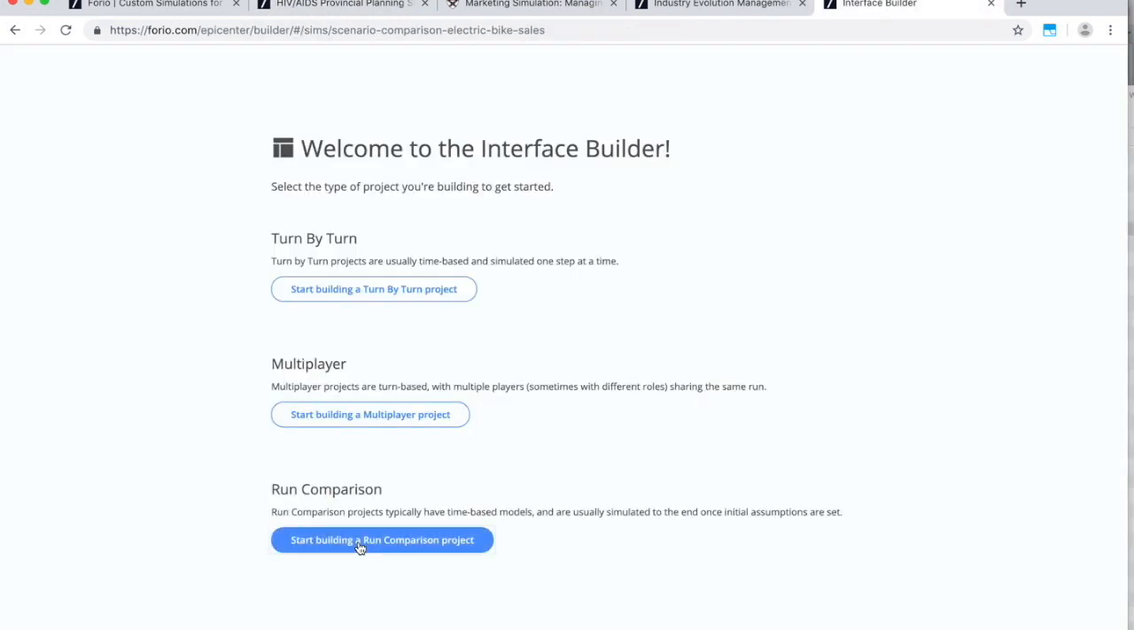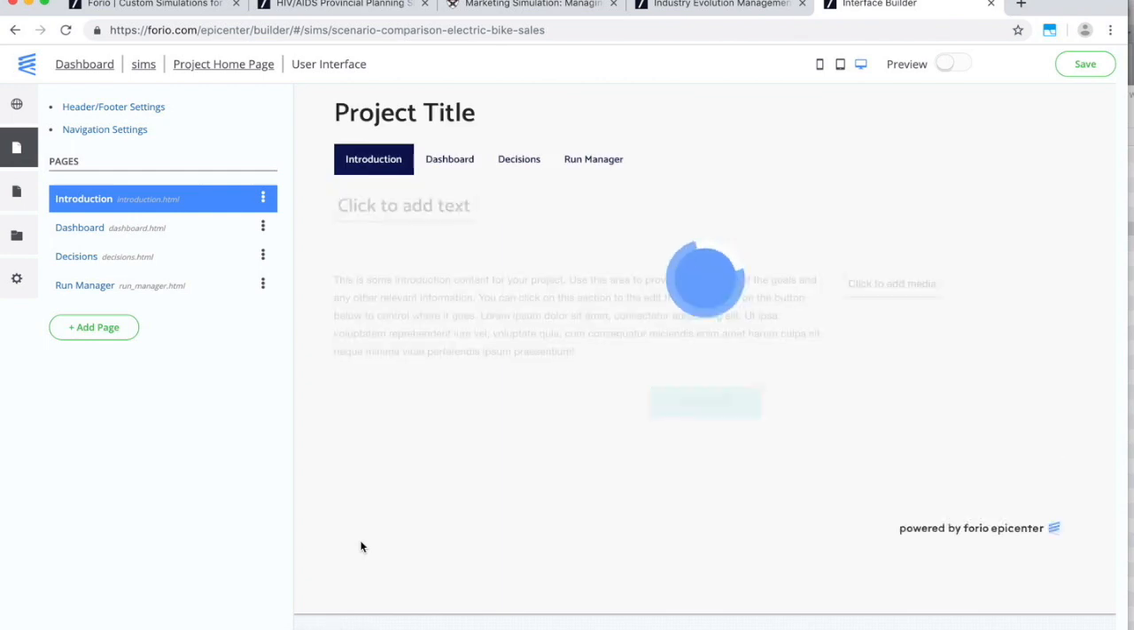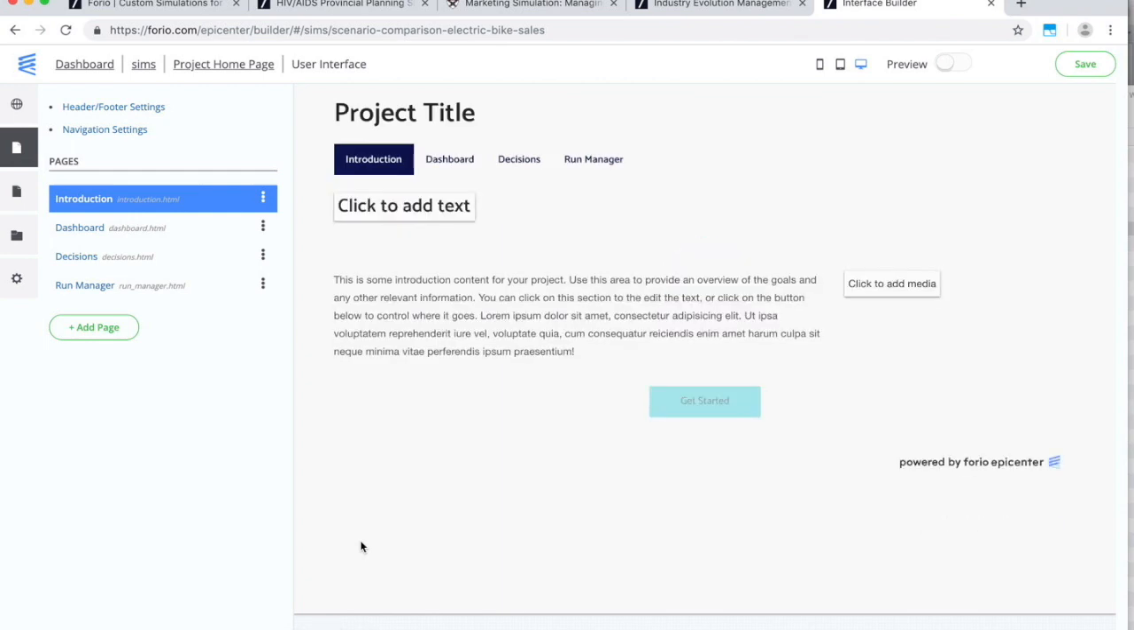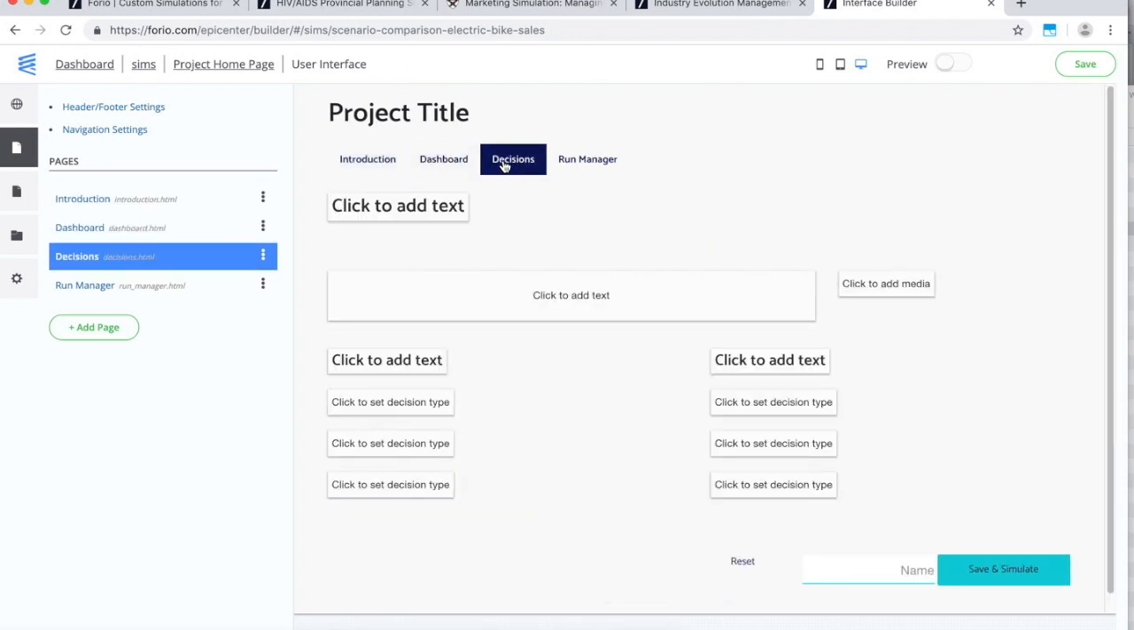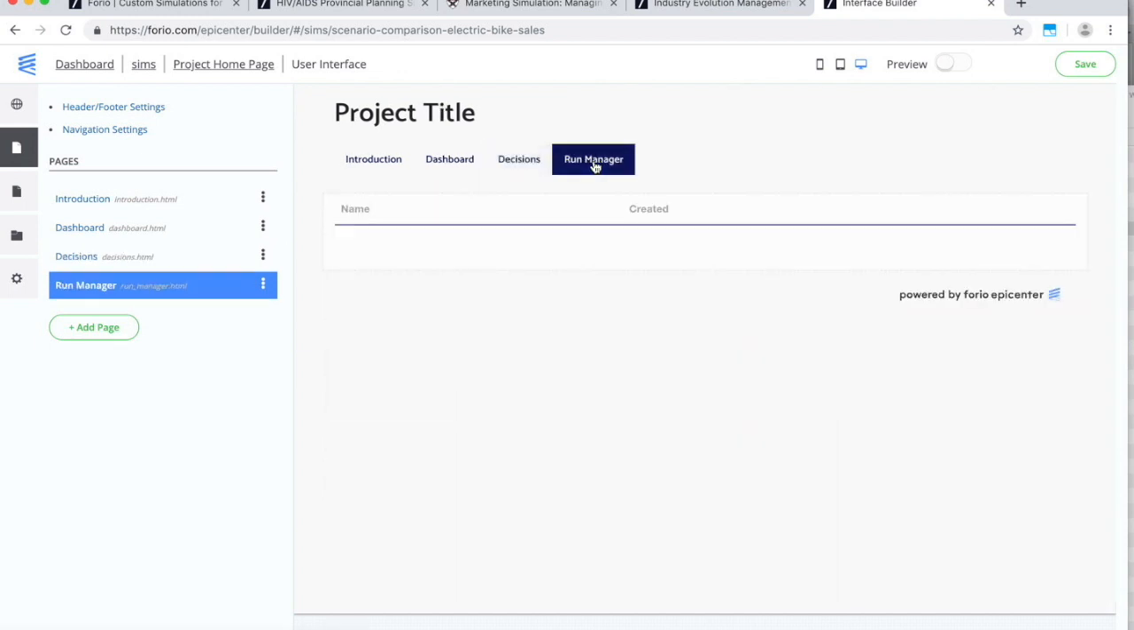Okay, so we're going to create a run comparison simulation. What Epicenter does is create some templates and a layout that it thinks is plausible for this style of simulation. And what we get is an introduction page. We have a dashboard, which seems reasonable. We have a set of decisions that end users are going to make for each of their scenarios. There's a little scenario button down here where I can name the scenario like I saw before. And there's even a run manager for the scenarios. But none of this is filled out yet. I've got to build out the structure on that.